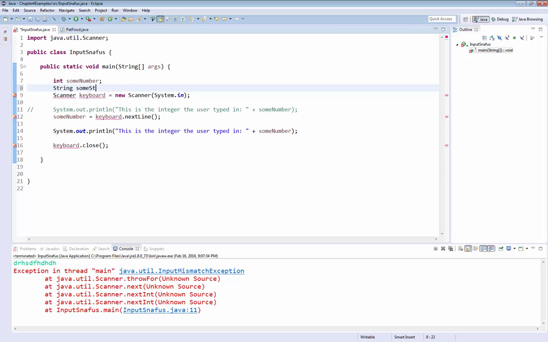Actually, some string. These aren't the most meaningful names for variables, but this is an example program, so these names serve as an explanation of what the heck these variables are. They're just a number and a string used for demonstration purposes.